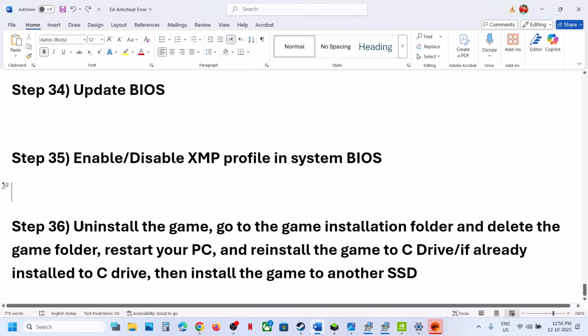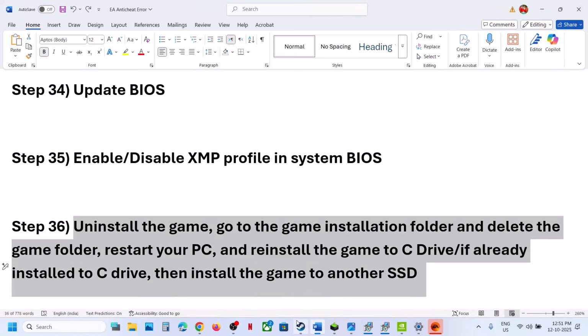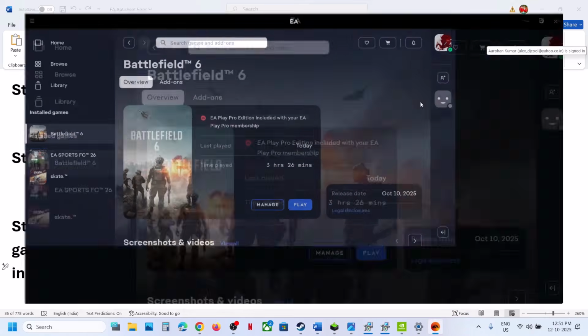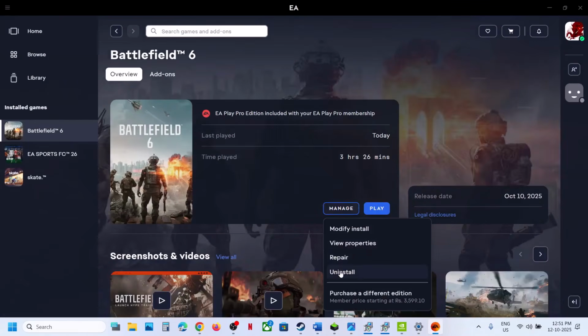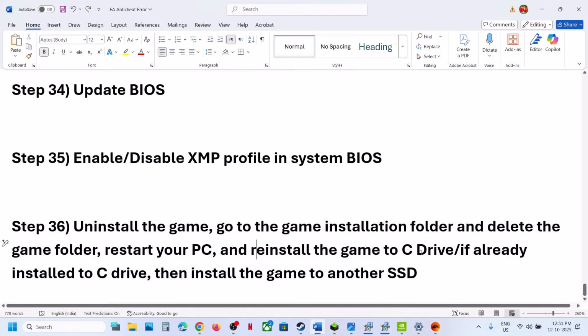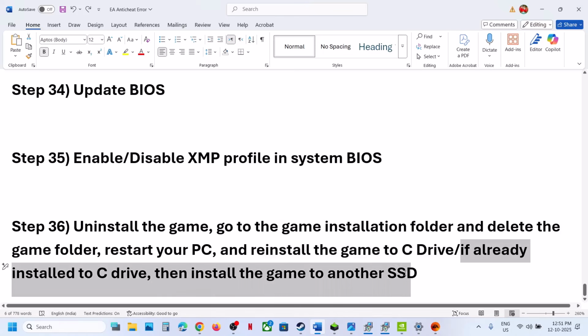Now the last step is to uninstall and reinstall the game to different drives. So if nothing is working, you can uninstall the game. After you uninstall the game, go to the game installation folder, delete the game folder, restart your computer and then install the game to C drive. So if the game is installed to a different drive like D drive or E drive, try to install the game to C drive and then check. If the game is already installed to C drive, try installing the game to another SSD and then check.